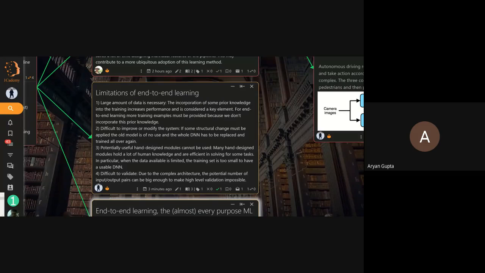It's very difficult to improve or modify the systems, because if you need to make a structural change or a minor modification, you cannot. The neural network which is in place cannot be changed slightly, because it's a single component. You have to replace the entire thing and train it all over again.